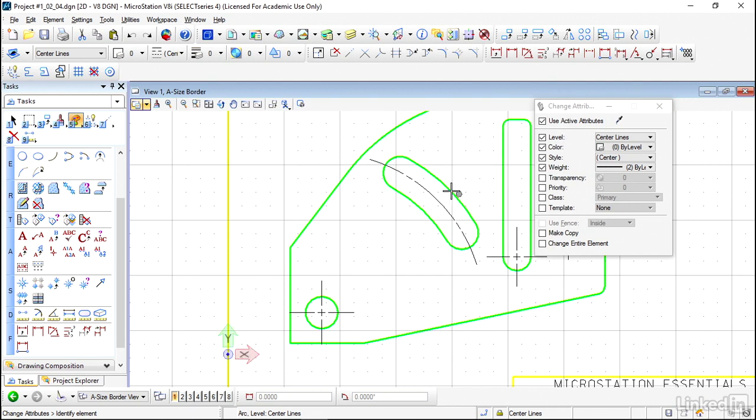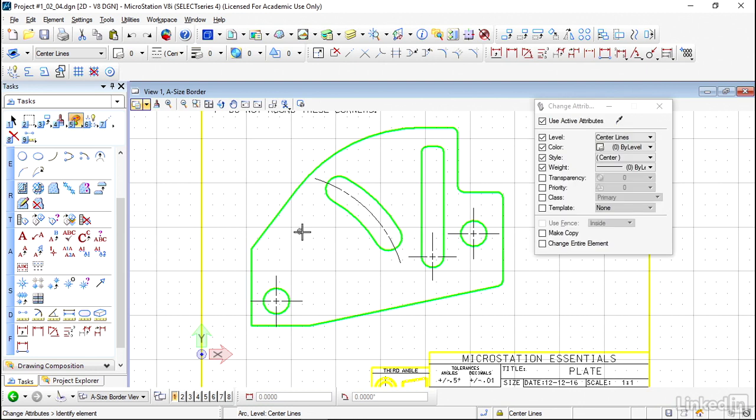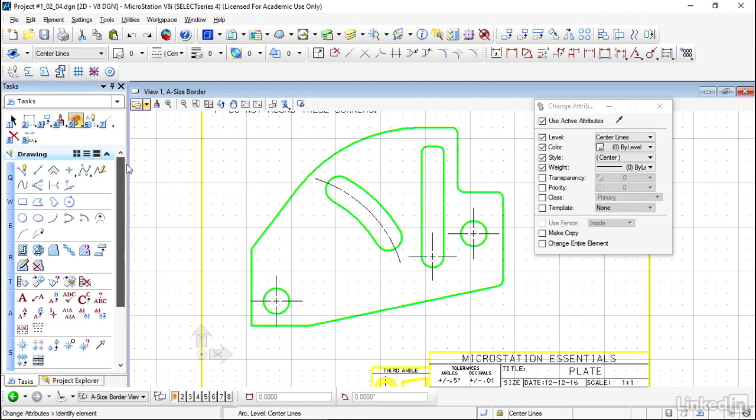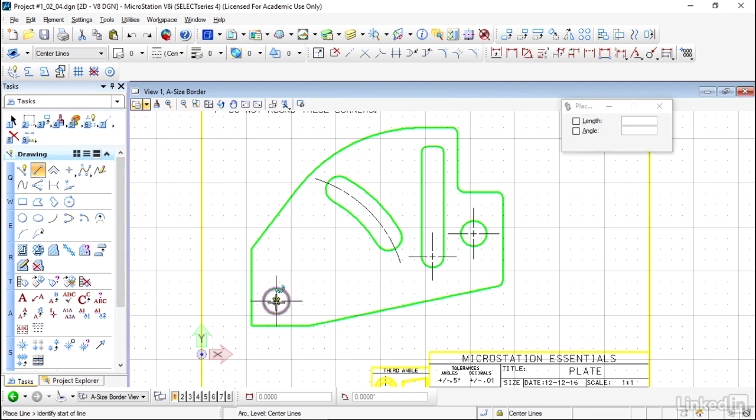That's better. Now we have the contrast we need between the center lines and the object lines. Okay, so I think that does it for all of my center lines. Oh, one other thing here. Let's go ahead and add in the line here from the center of the circle to the arc center.